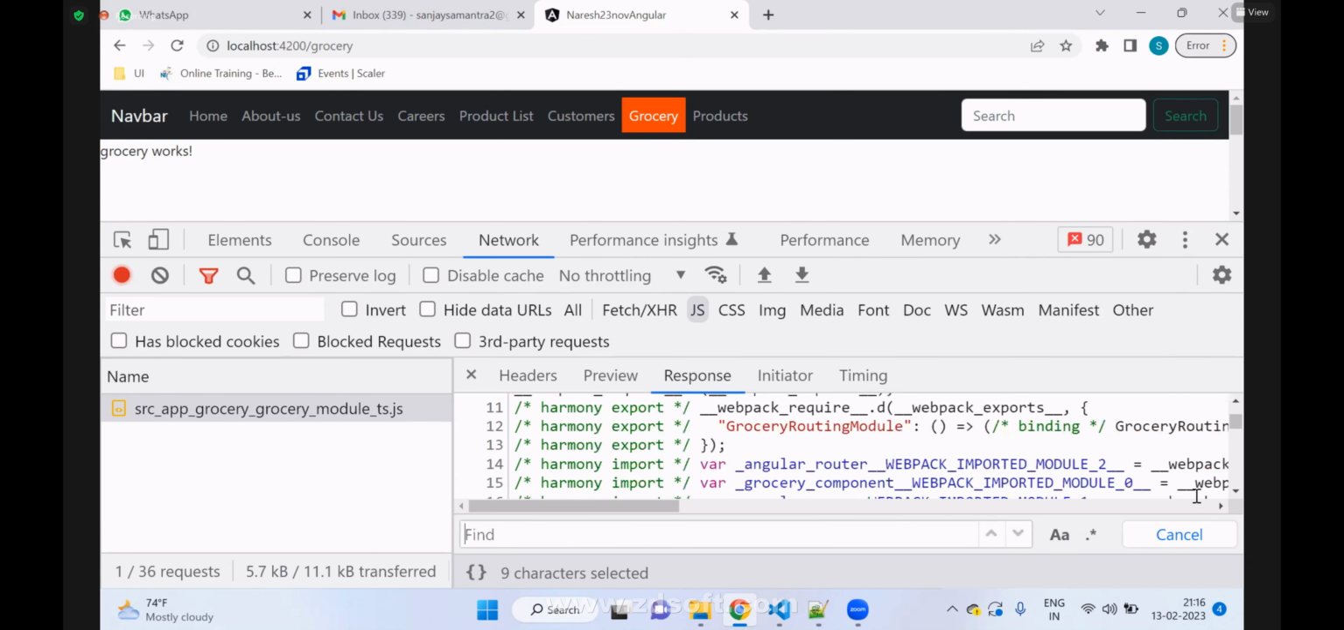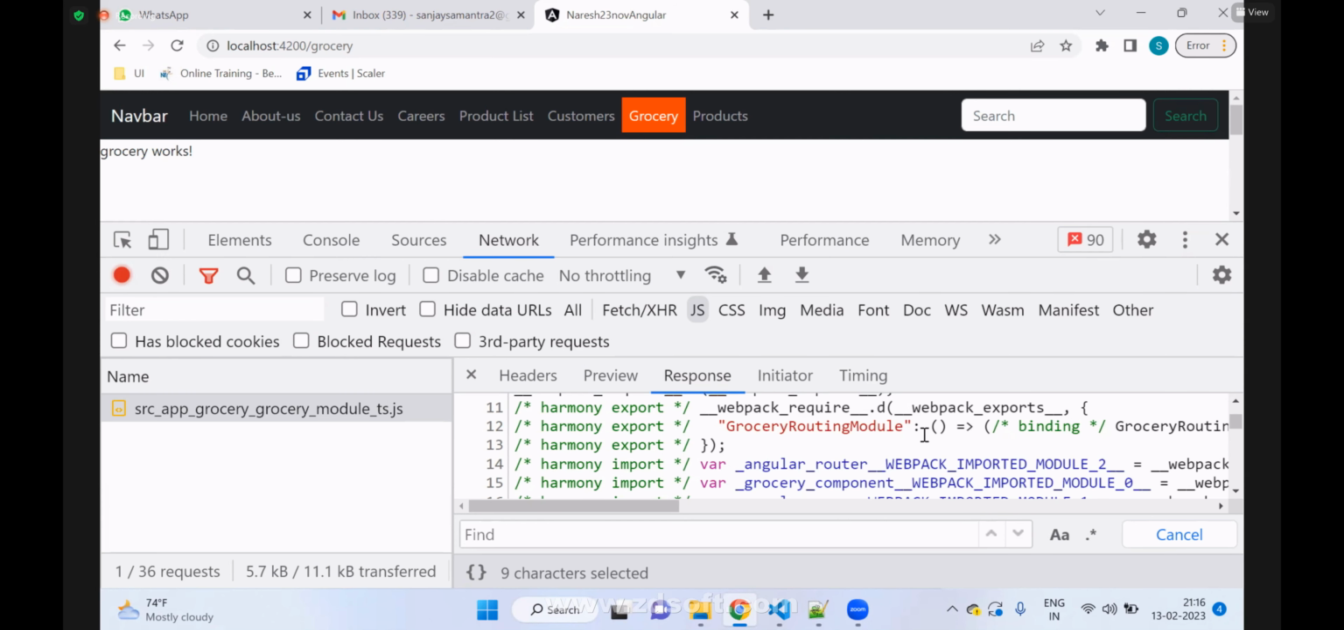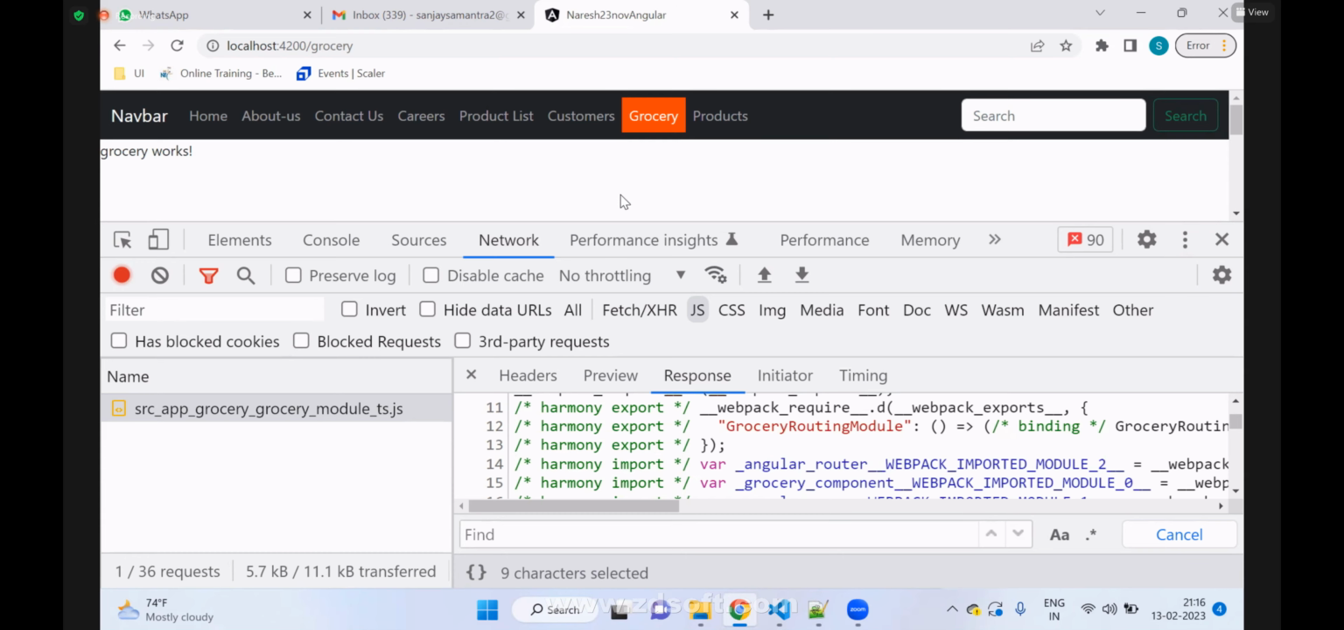So quick question here. When we click on grocery module, it loads this module, right? Yes. Does it mean at the same time the app module is not loaded? No, app module is loaded. App module is the main module. Grocery is called a feature module or sub module. So the app module is active now.